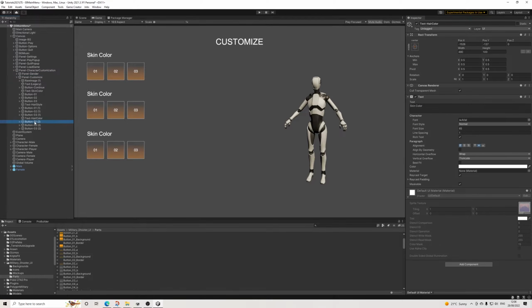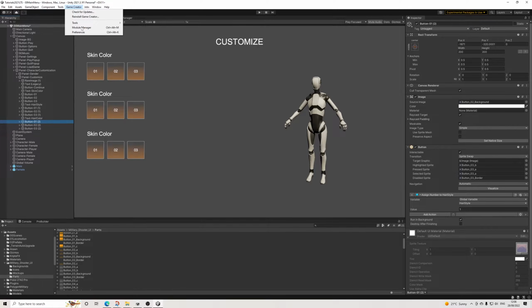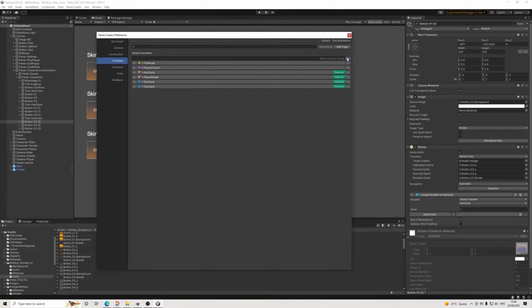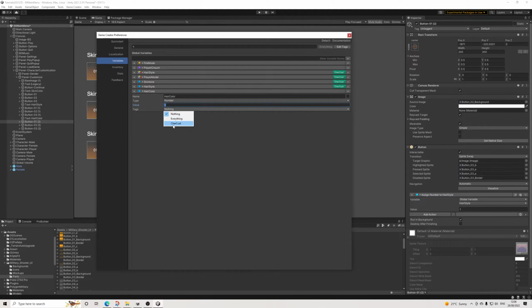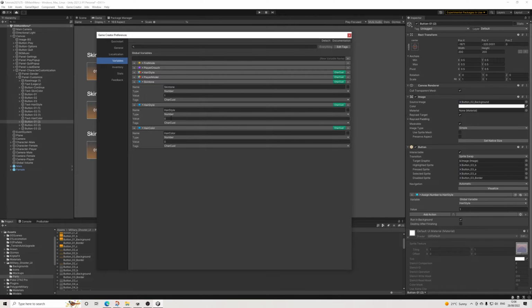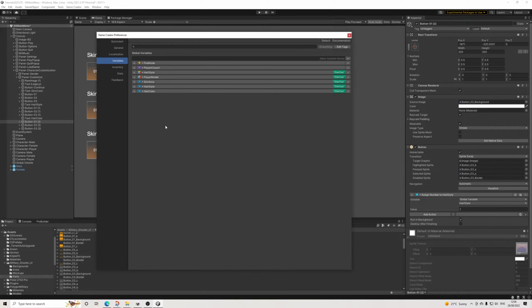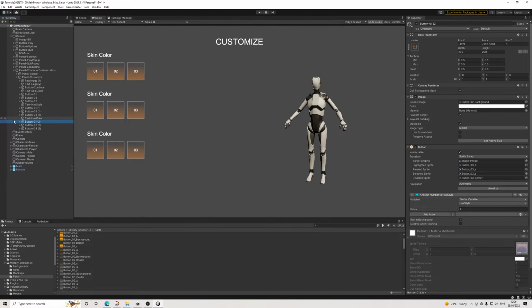So for hair color, you might have guessed, we're going to do the same thing here. We're going to set up a variable hair color, just a number. Let's set up some defaults as well for everything. So hairstyle 1, 1. Cool. And then these buttons are going to do hair color.